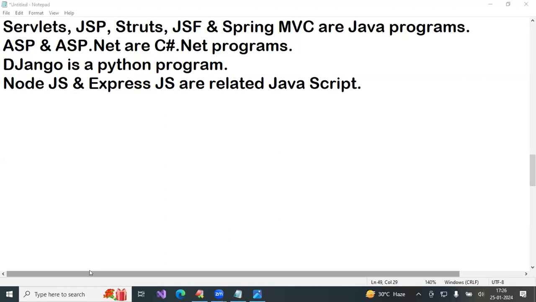Lakshman, yes, all companies are using MVC only. ASP.NET with MVC architecture. Sohel, tomorrow's class is browser and server only.